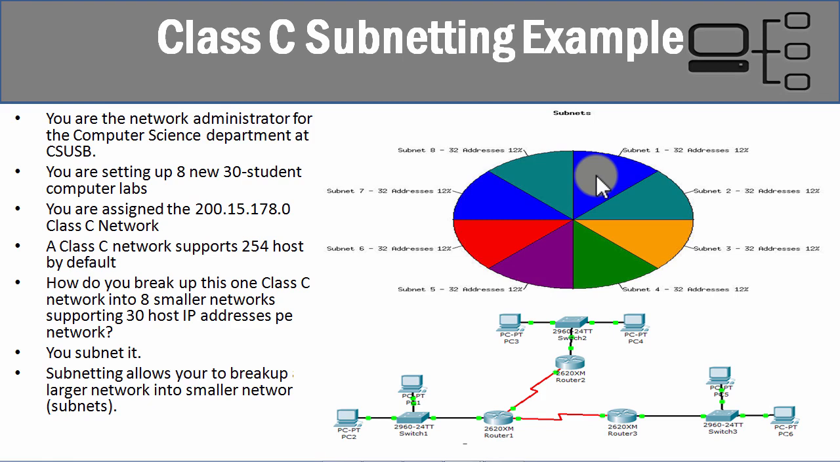And so what do we do? Well, knowing this, you need to break this one network up into multiple networks. So we know that we have 8 different networks we have to set up, and each needs to support up to 30 different students. So that's going to be approximately 250 different computers we're going to need to support, and we have a total of 254 available. So what do we do? Well, we need to break this up into 8 smaller networks that support those, and we subnet. That's all that we do.